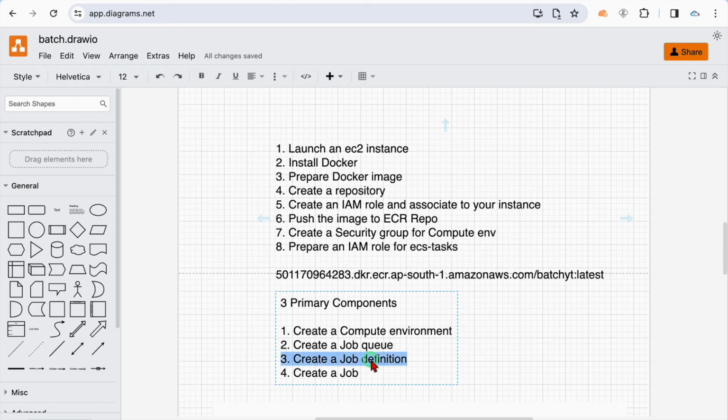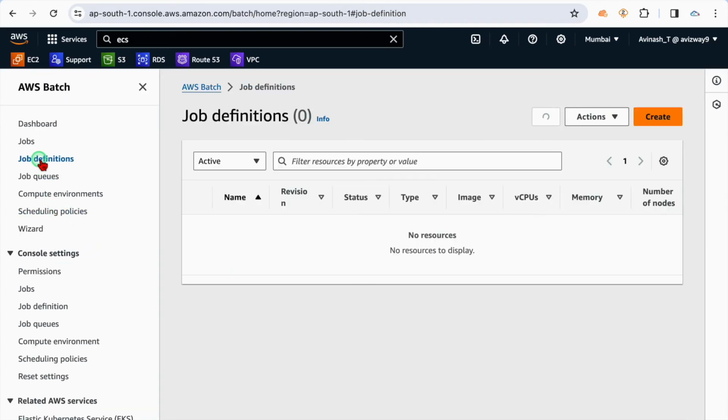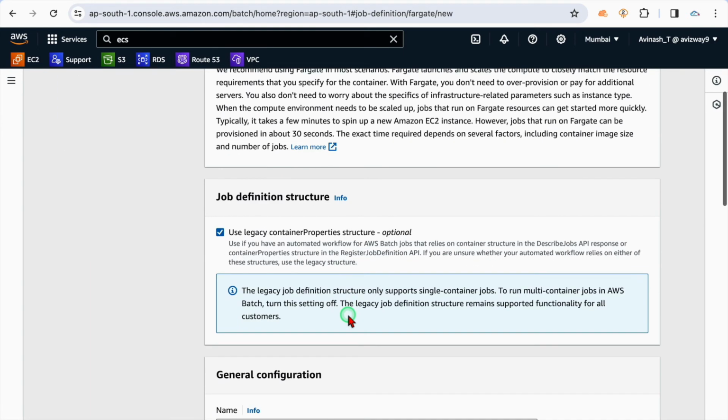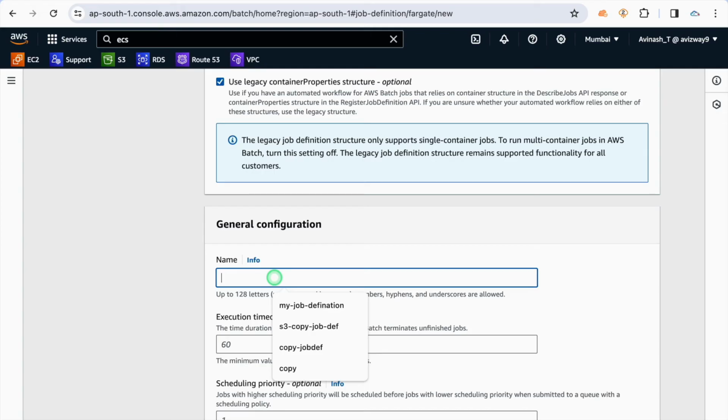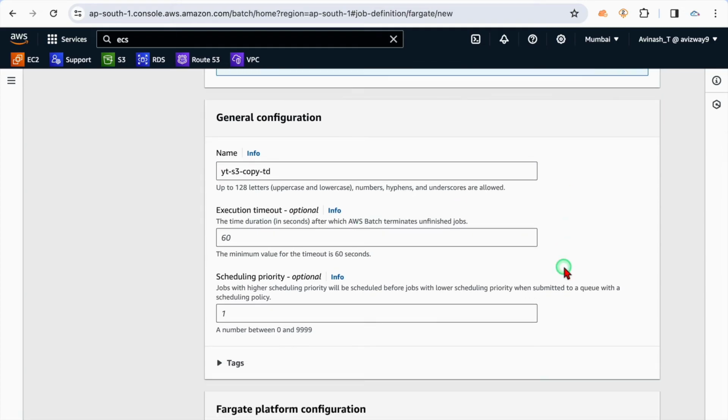Now we have to create a job definition. Let's go to job definition and click on create. What is the orchestration type? Fargate is my orchestration type. Then what name do you want to give? YT-S3-copy task definition. Whatever job you are running should execute within the given time. If it is not completed within this execution time, it is going to terminate that unfinished job.